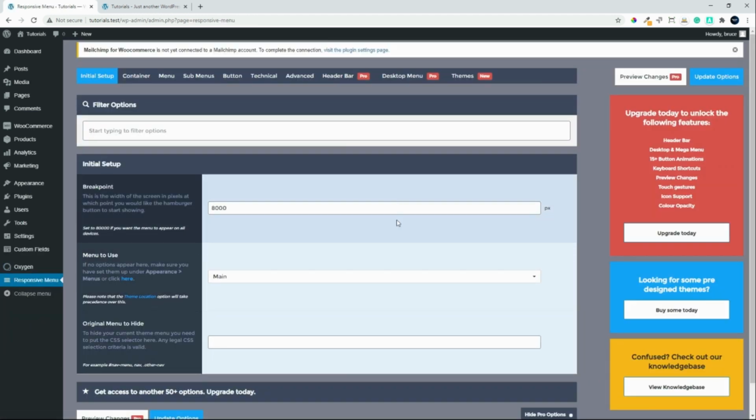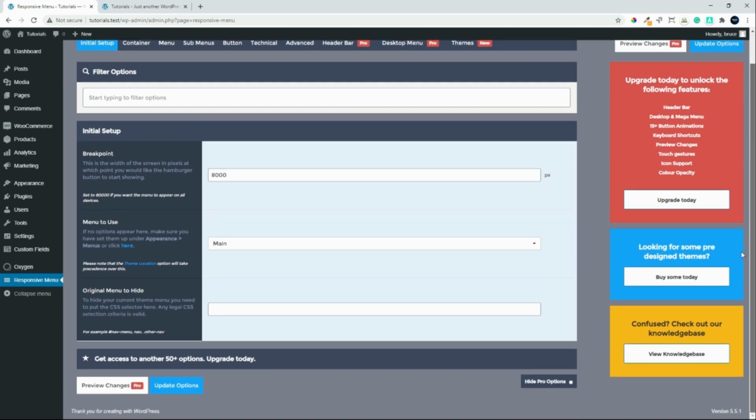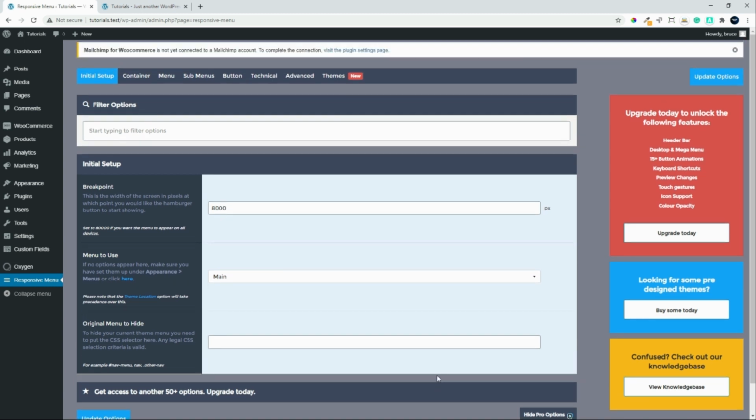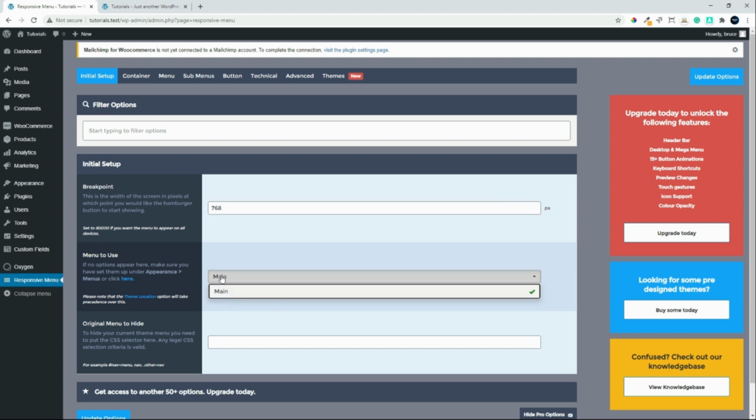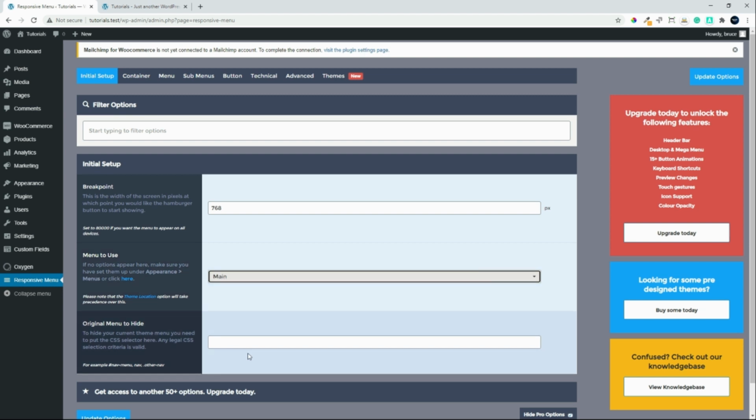So there is a pro version and there is a free version. So we're looking at the free version first. And what we're going to do is just hide the pro options. So now we'll only have the free version options available. So the first thing you'll see here is we can set a breakpoint for the mobile view. So we'll make that 768 pixels. And then you can select the menu to use for your mobile menu. So in this case, we'll leave it at main, and then the original menu to hide.